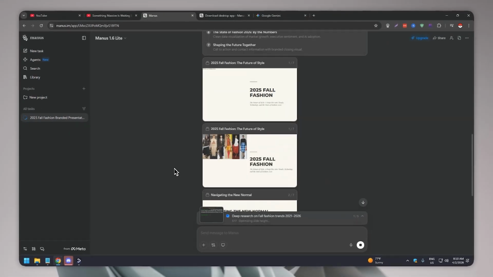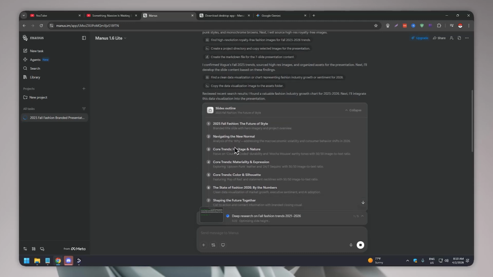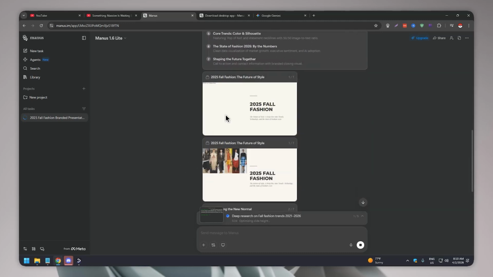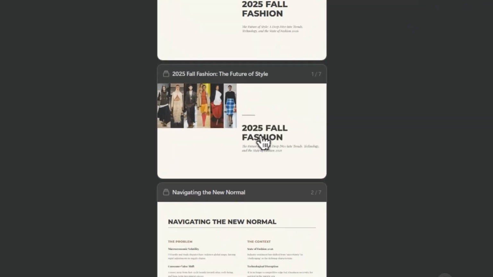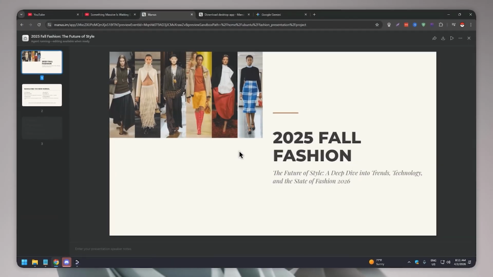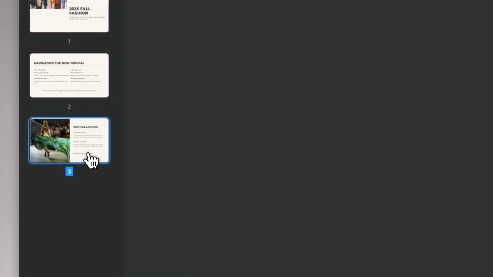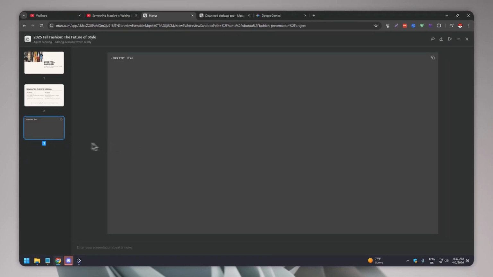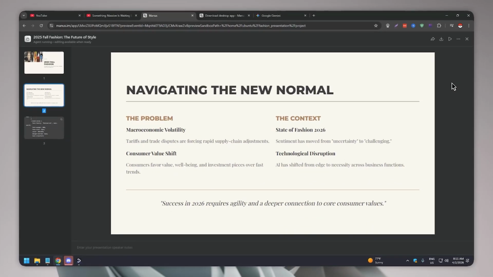All right, as you can see, we are now done. It did take a few minutes, but as you can see here, slide outline, and then it actually gives us the slide outline that it has created. There we go. So if you click on this, it's going to show you the outline. There we go. So 1, 2, 3, so on and so forth, right? There we go. And yeah, that is how you create branded presentation slides using Manus AI.